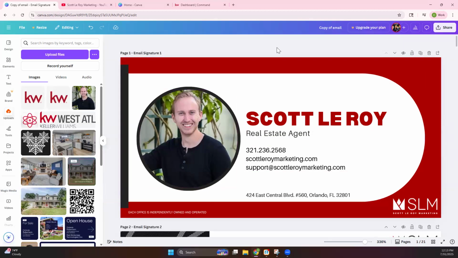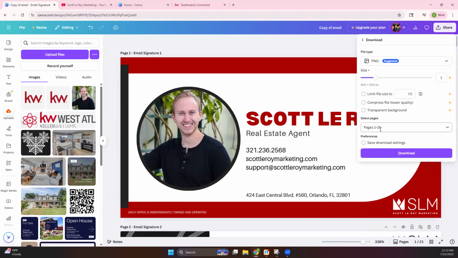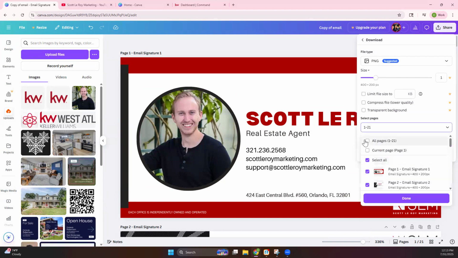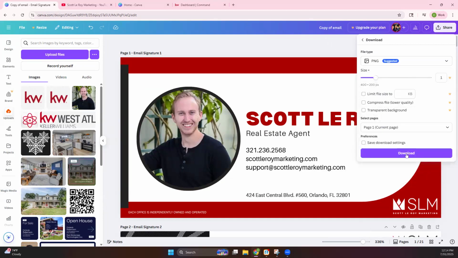Once you're done and you like the design and you want to start using this for your email, you're going to just hit that share button and you're going to hit download. Now, because this has 21 pages, make sure you select either the page number you're on or current page. And then you can, of course, change the file type if you need to, okay? We're just going to go ahead and leave this as a PNG, and we're going to download it just like that.